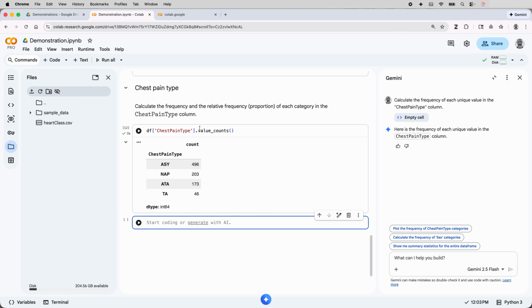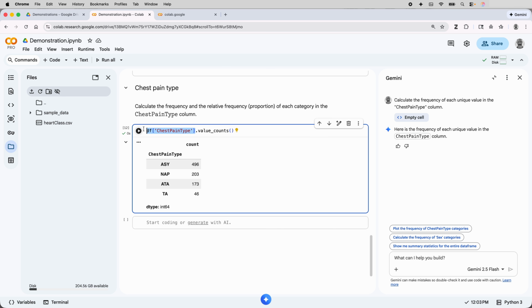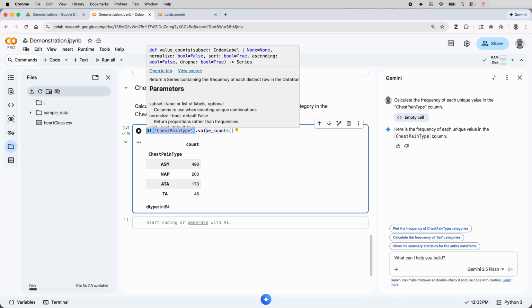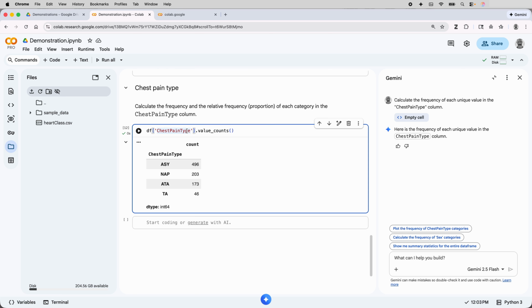Look at how lovely that is. So df chest pain type, we've seen this before now. That creates a series object. And I'm going to call the value_counts function. So I'm going to call it a method of this object. Value_counts, open close parentheses. It is a function that's applied to an object that exists with a dot notation. So we're just going to say we're calling the value_counts method. Just learning a bit of the lingo. And look at the results.